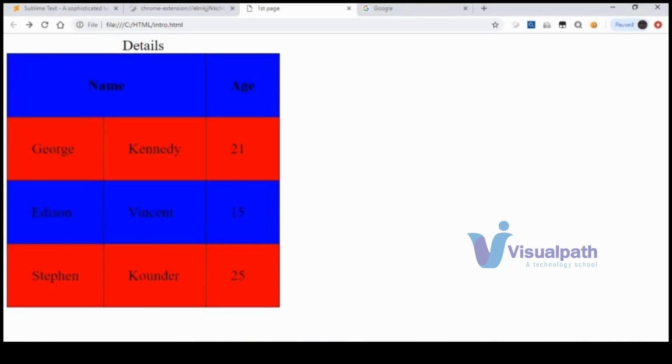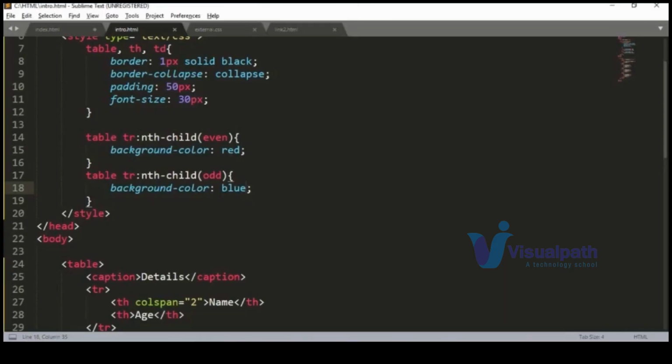This is the nth-child concept, giving some properties to a specific child in a table, whether a row, a header, or a data cell, anything.